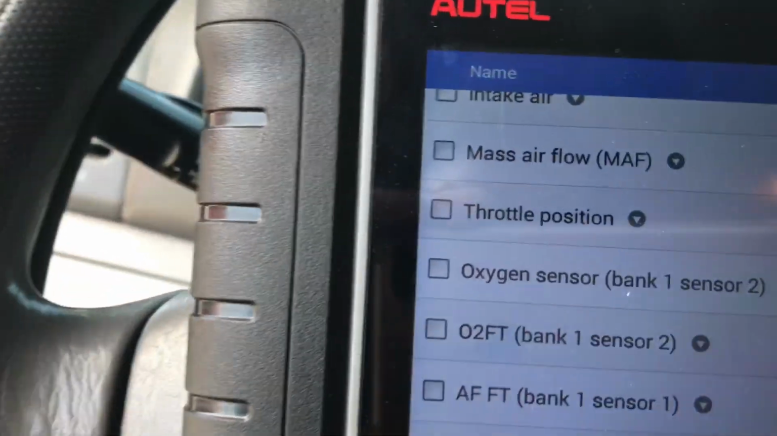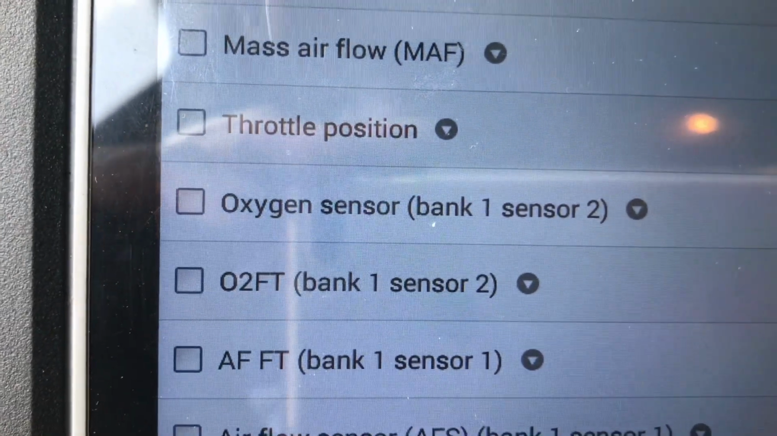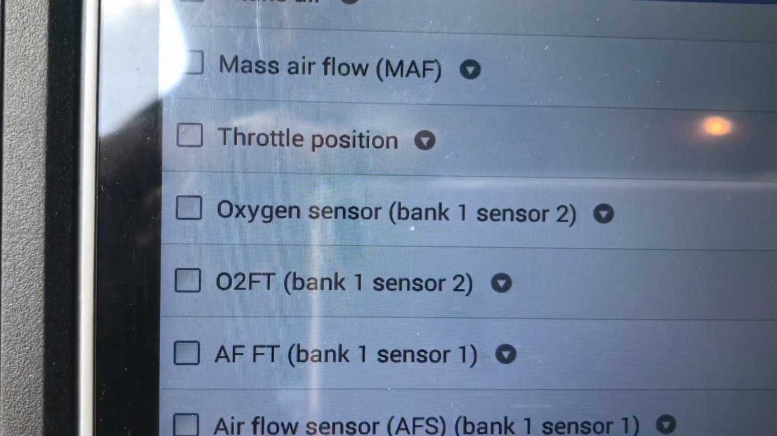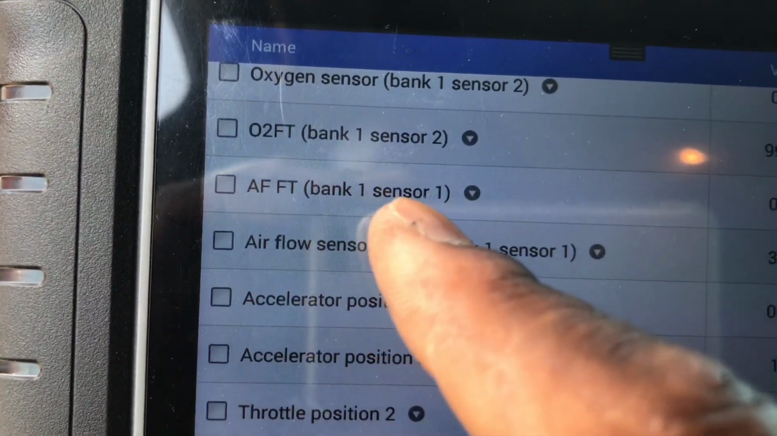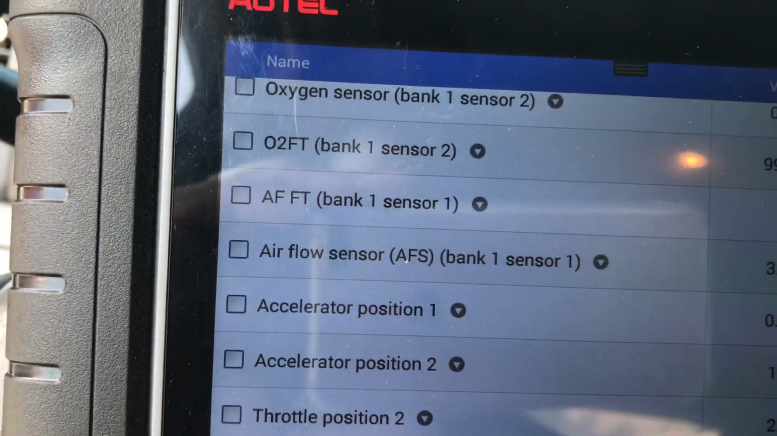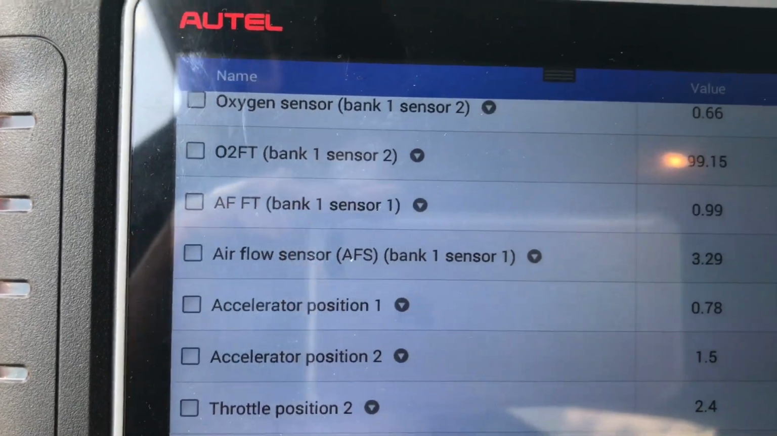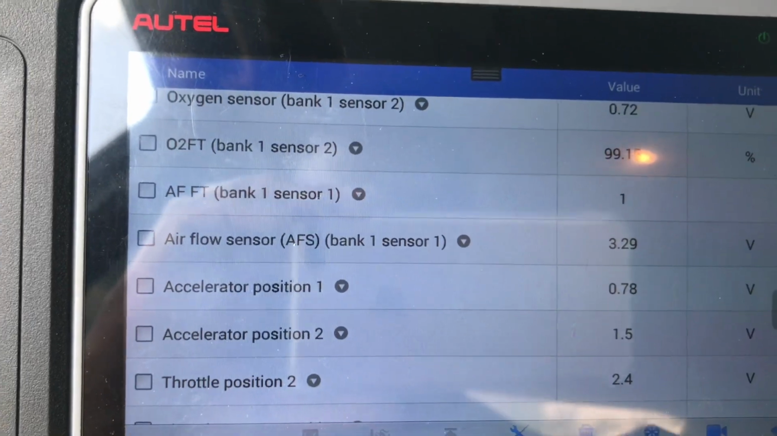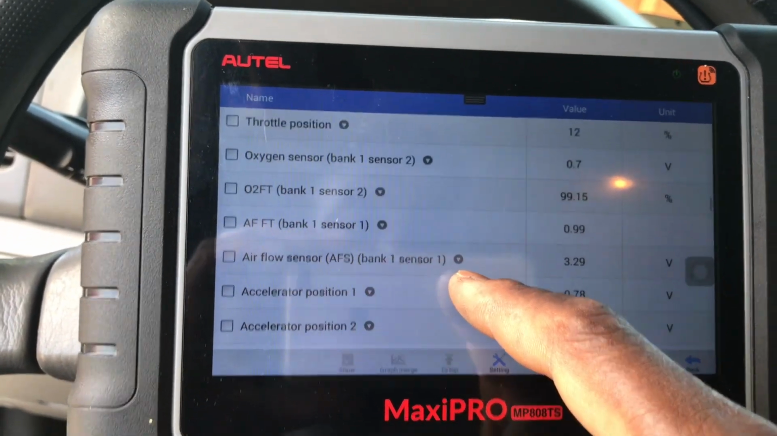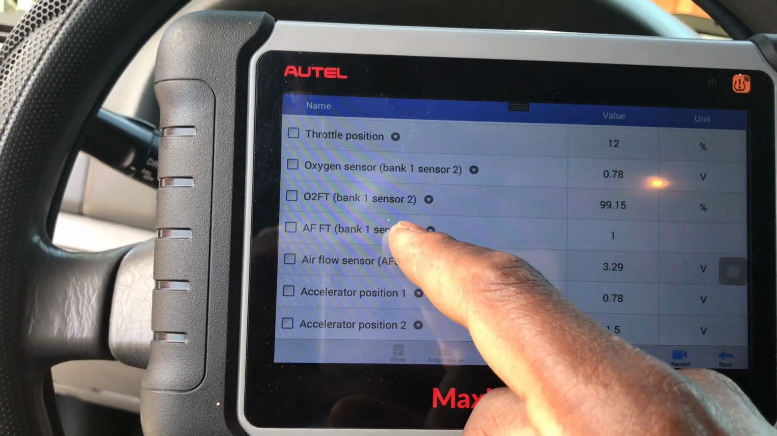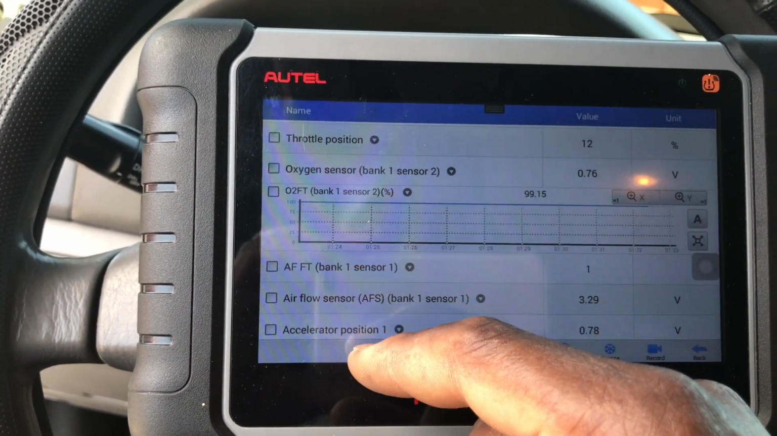Alright, so as you can see right here, you have the oxygen sensor bank 1 sensor 2. That's not our focus right now. Our focus now is on the air fuel sensor bank 1 sensor 1. So what we can do, we can graph this. We can graph bank 2 also.